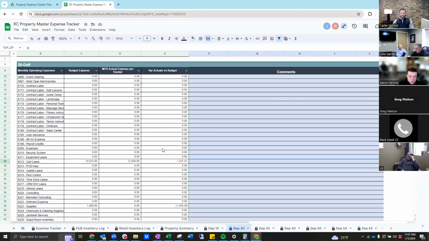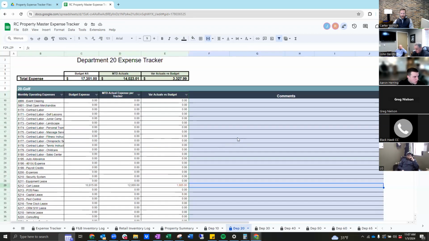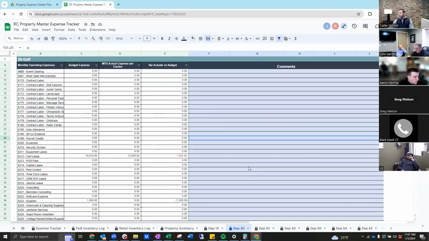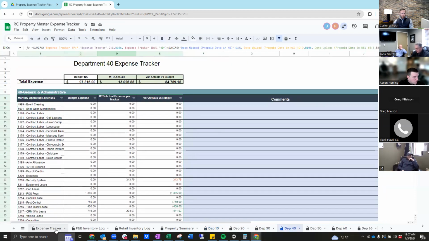These columns and cells you will not be able to edit due to these nasty formulas in here. But these comments here on the right are absolutely for you guys to edit, communicate, make comments, whatever you need to do. And that's in all of the different departmental tabs.